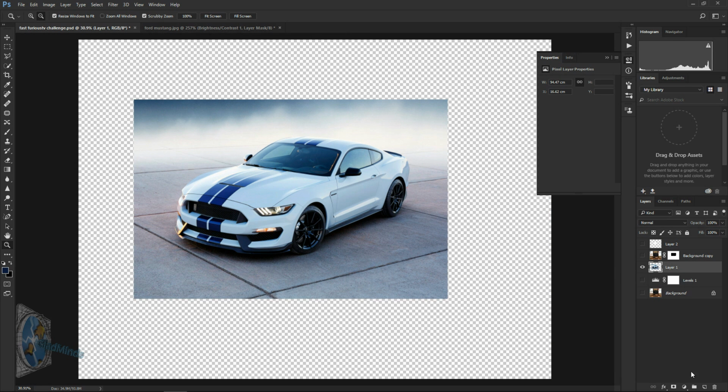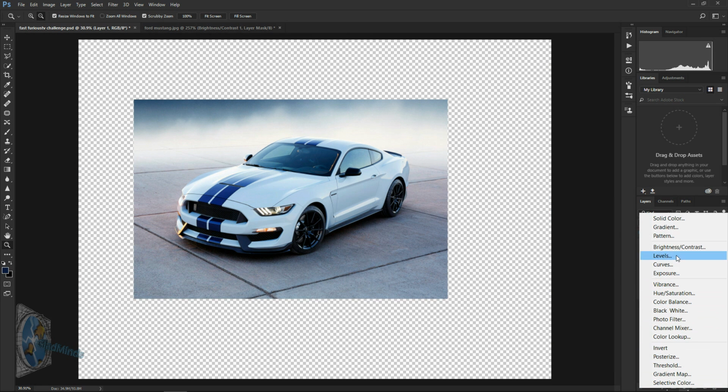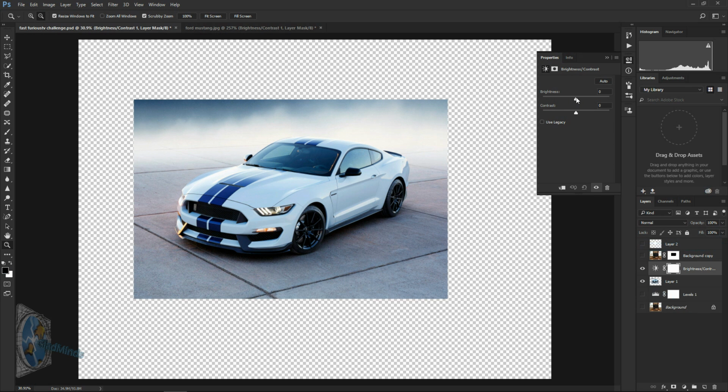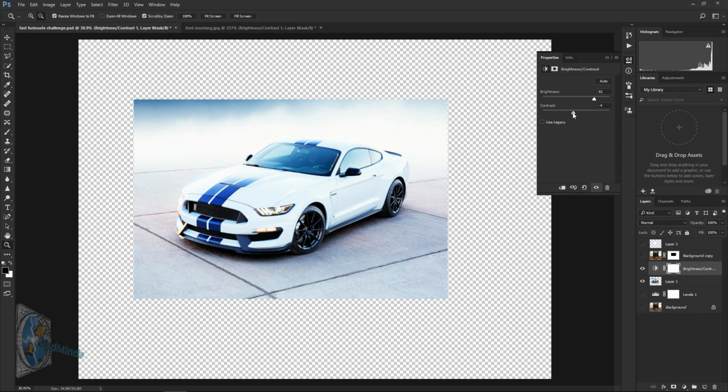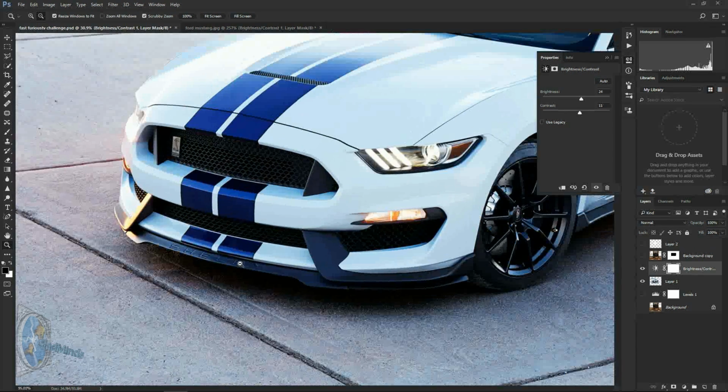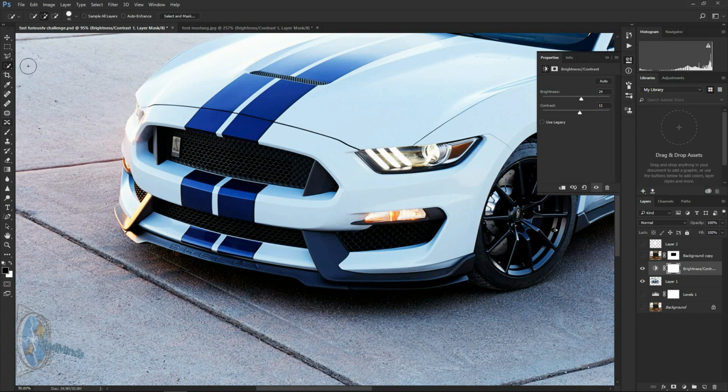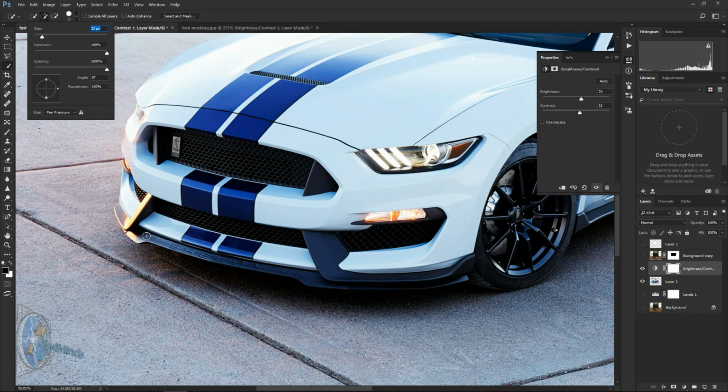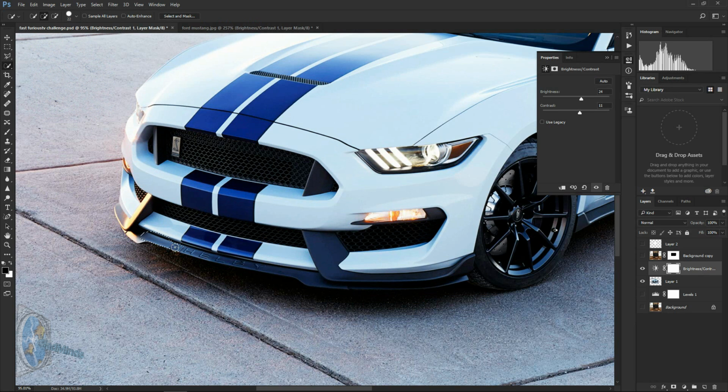And we're going to create a brightness contrast layer so we can adjust the brightness and the contrast to make the darker parts of the car more visible for the quick selection tool. We are going to select the quick selection tool, brush size 22, and run the brush selection tool over the parts of the car that we want to come out of the TV screen.